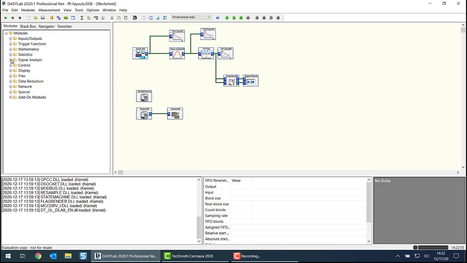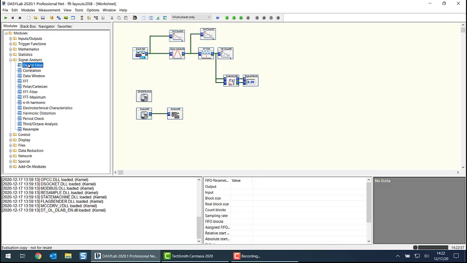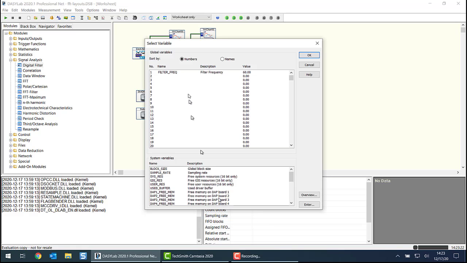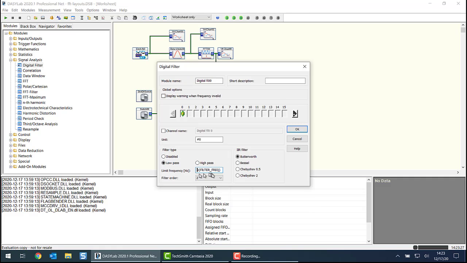In the signal analysis module group, digital filter is the first one to choose from. Drag it out. It, by default, does not display a warning for an invalid frequency. If the frequency is invalid, it simply won't apply it. So I want to do a low-pass filter with a filter frequency that's going to use a global variable. I'll delete the value that's there, right-click, select the global variable from the list, click OK. So now it's put in the filter frequency, and I'll leave everything else the default.